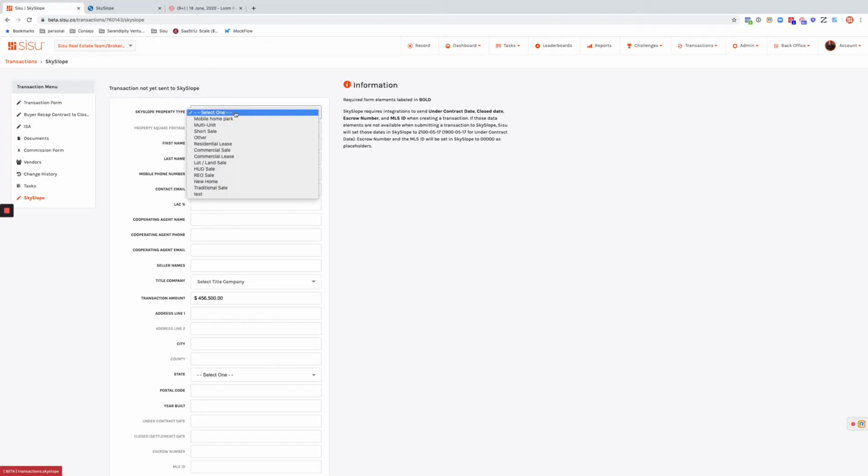You can see your property type drop-downs are going to be applicable to your buyers and sellers, much like in SkySlope. As Sisu always does, the required fields in black are going to show you those fields that are required to submit a transaction to start a SkySlope transaction.